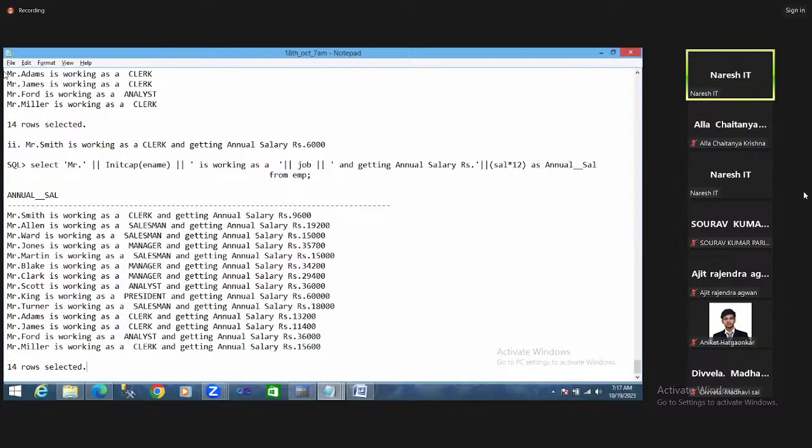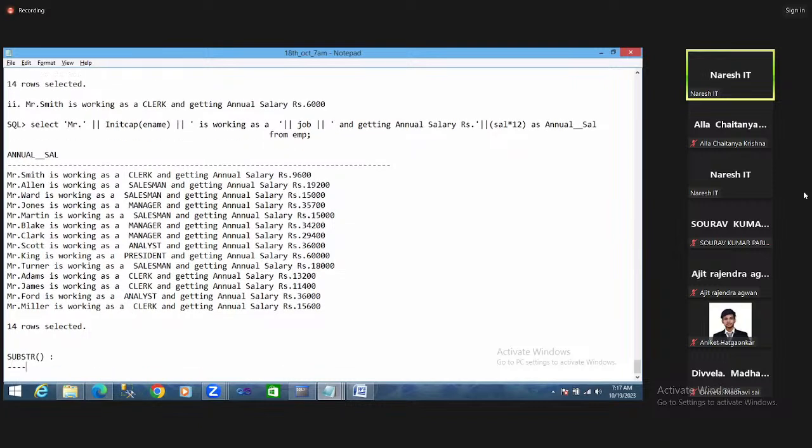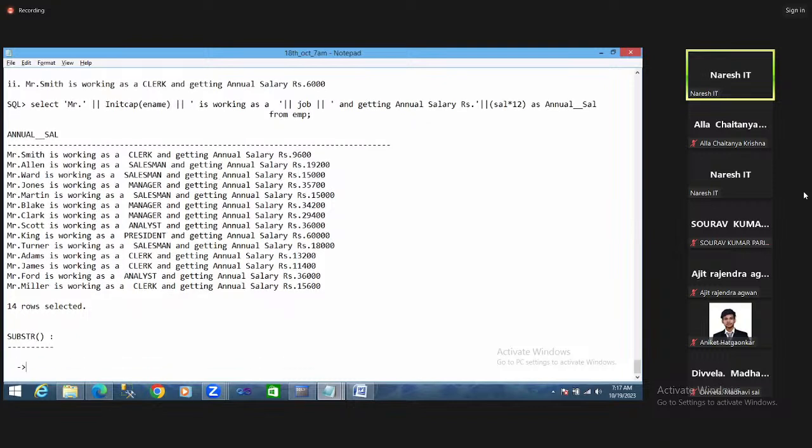This is the query, guys, using the concatenation operator. By using this operator, we can concat multiple strings continuously. Next one is SUBSTR. SUBSTR is called substring.